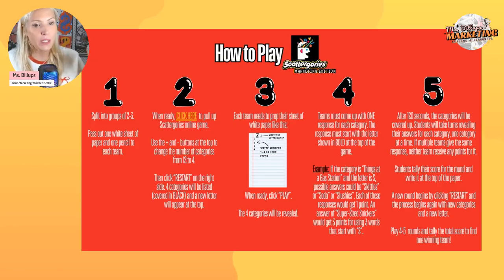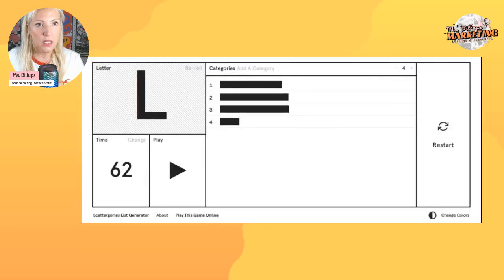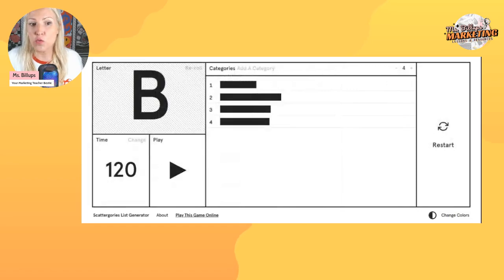And then I go back, and I'll show you real quick how to do that. So you're going to go back, and you're going to be here and you're going to do restart. And since you already changed it to 4, there'll be new categories, a new letter. You'll say, okay, write B at the top. On your marks, get set, go.